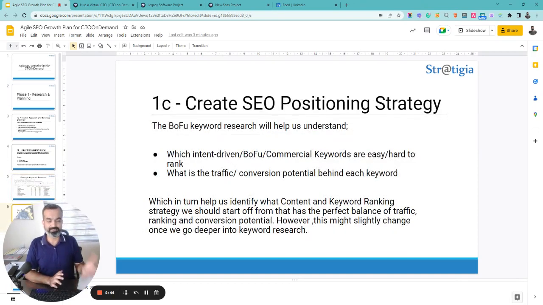Then we will create an SEO positioning strategy based on that. For CTO on demand, it might be a bit simple, but we still need to see an angle. For example, CTO on demand currently has CTO services for building a new SaaS, or migrating a legacy app to a new SaaS, or maybe ongoing tech and QA support, and all those things. So we need to see which one is better.